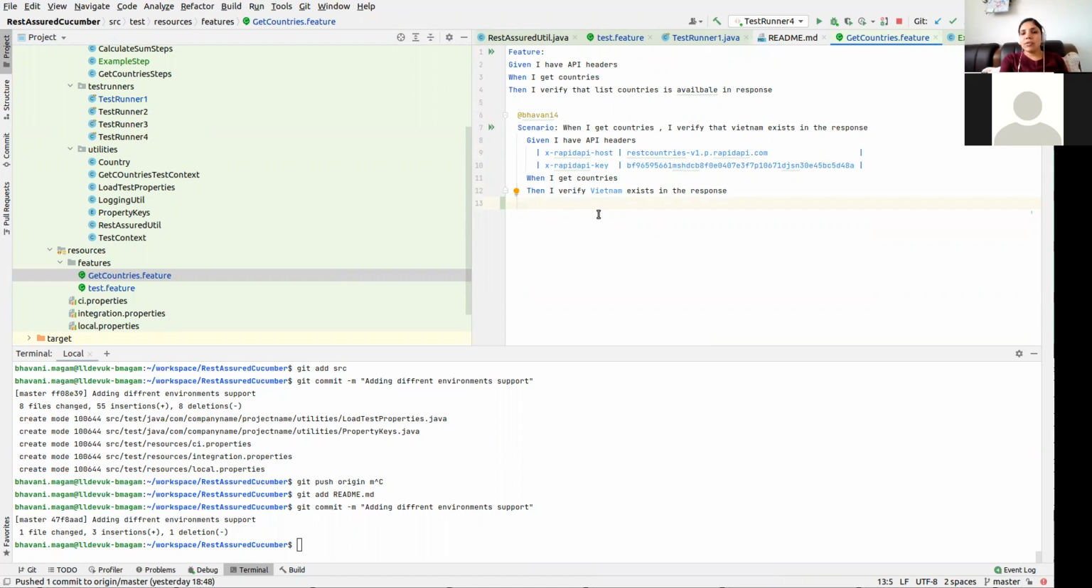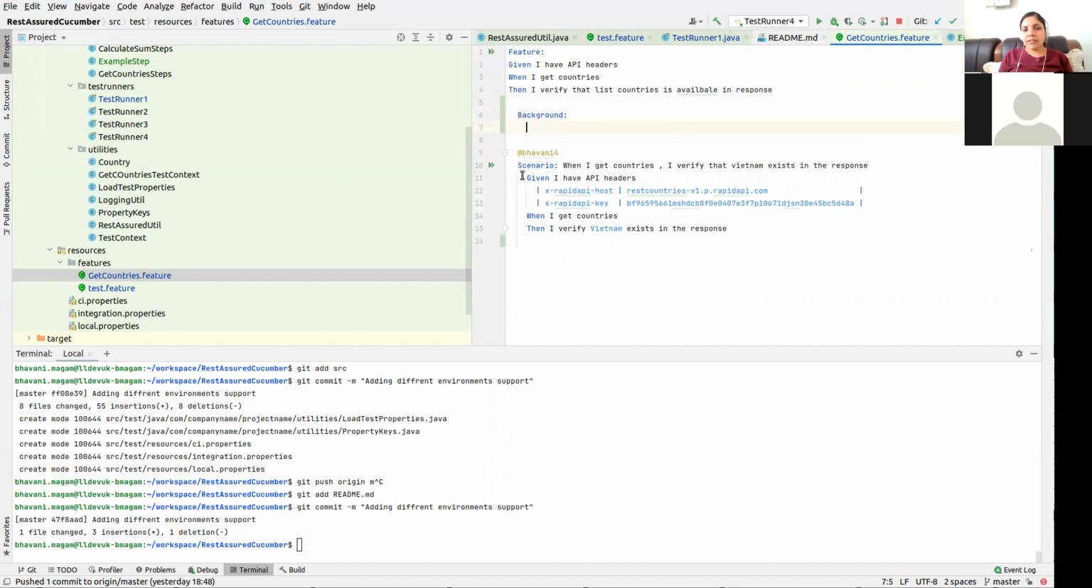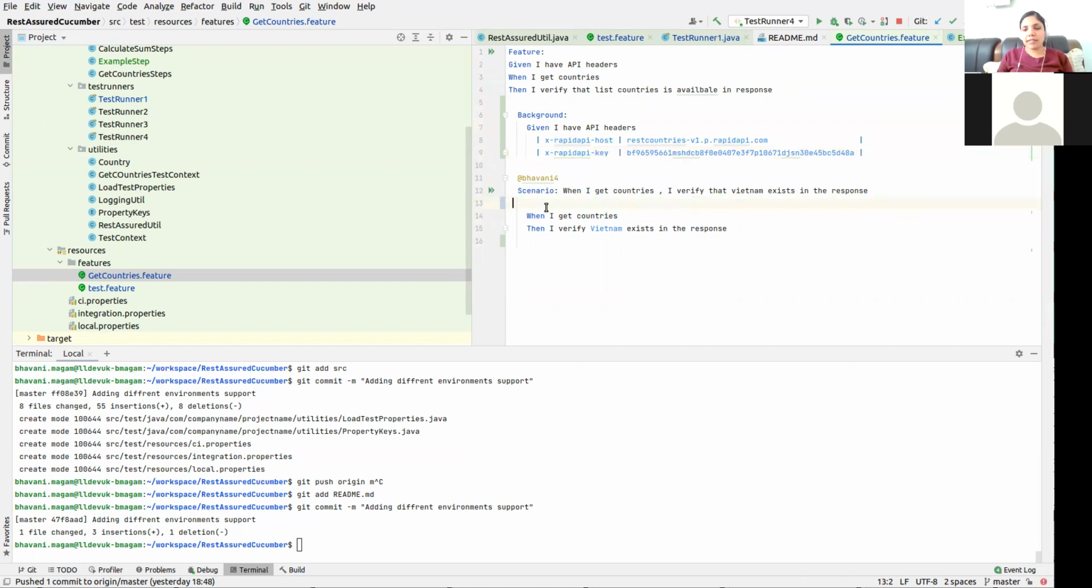Yeah. So if the token expires in 5 minutes, you can write a utility which generates the token for each of your tests. So you can have a background step. If this step is needed for all of your feature files, sorry, all of your scenarios, then this step would actually go into the background.